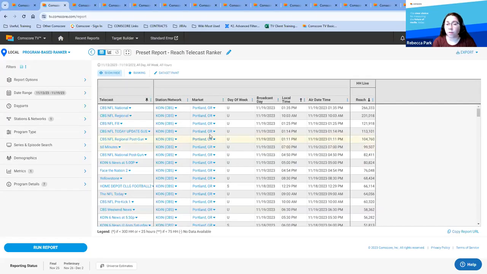So this is a report that is just a basic reach telecast ranker. These are the automatic selections made when you select a preset report. It will show you the telecasts for your selected stations, the market for the station that was selected, the day of week that the telecast is on, broadcast day, local time, air date, and the one metric that we have selected, which is the reach metric.